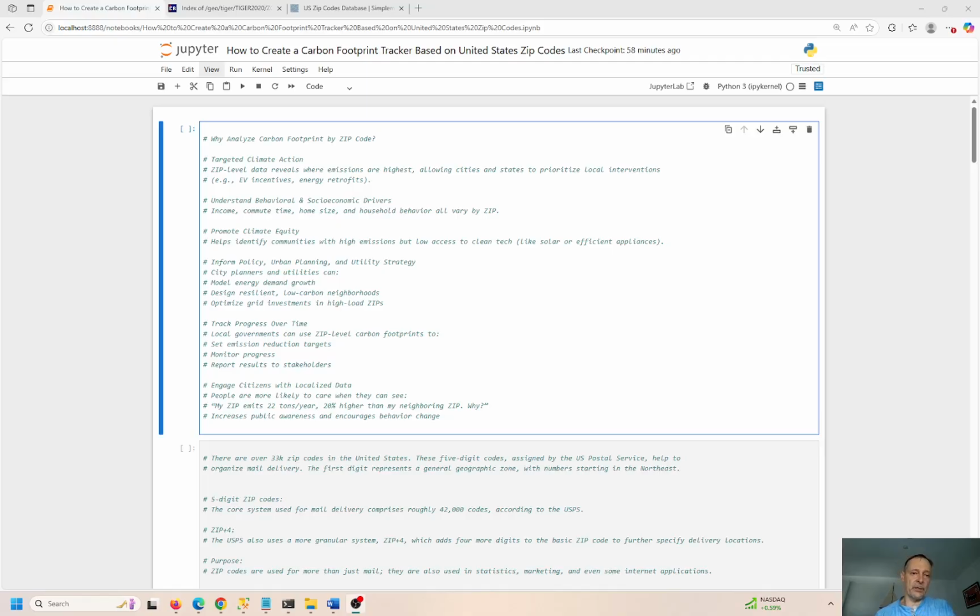We can promote climate equality. This helps identify communities with high emissions but low access to clean technology like solar power, wind power, hydropower. We can inform policy decision makers, urban planning, architects, utility strategy, and any kind of legislation related to that. We can do city planning and utility production and modeling, and make those more optimized and more efficient. We can track progress over time. We can look at local governments and understand, based on zip codes, how to set emission targets or cap emissions from different zip codes.